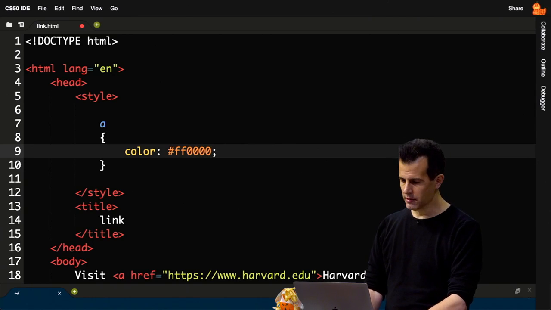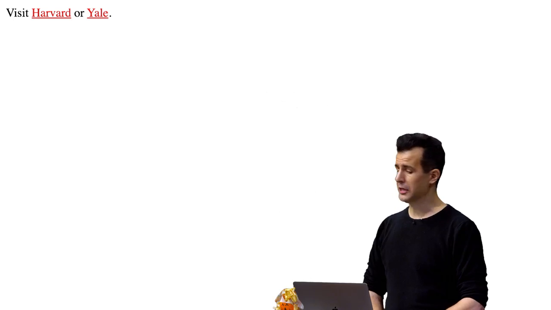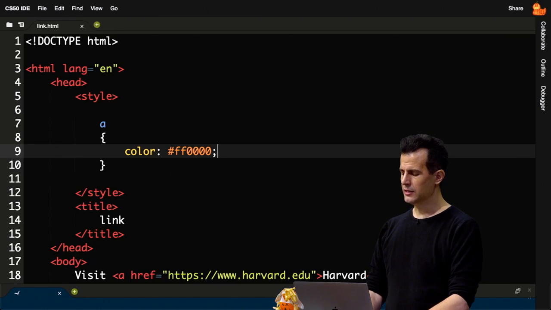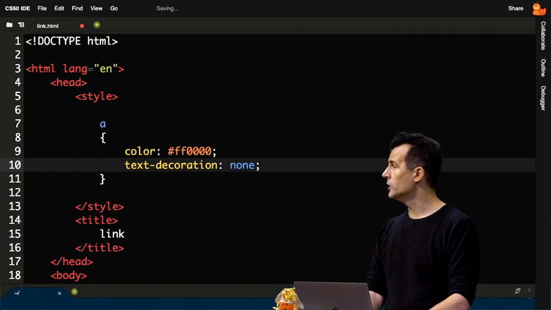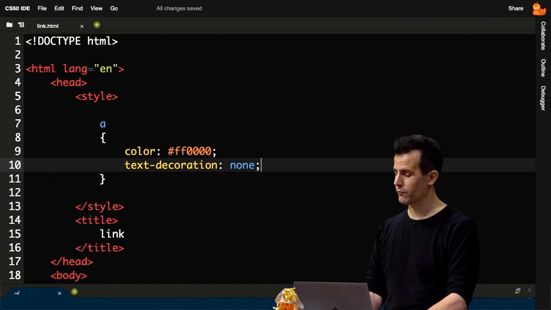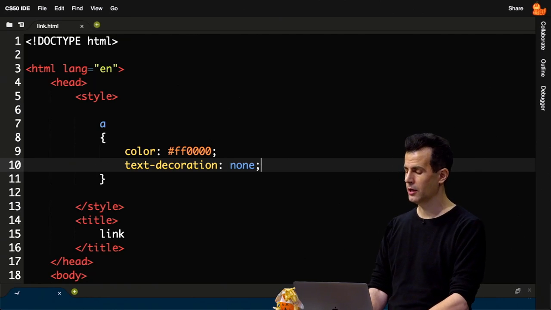F-F-0-0-0-0, and let's go ahead and save that. Let me reload, and you'll see that now both of the links are red and underlined. I don't really like the underline, so let's get rid of that. Let's change the text decoration of my A tags to be none. And again, you would only know these properties exist from some form of reference, but again, just adding to our vocabulary. Let's reload now, and now the underlines are gone.